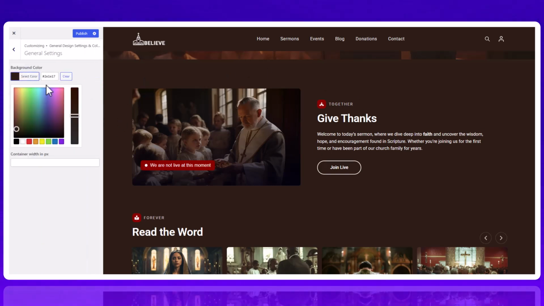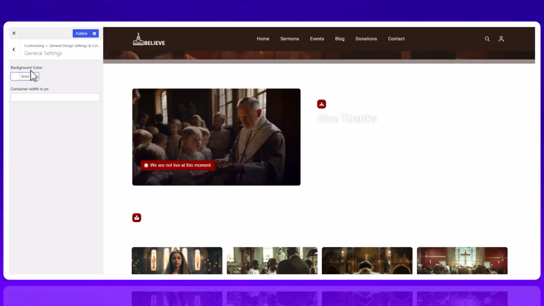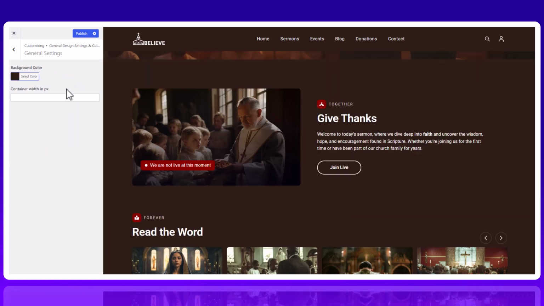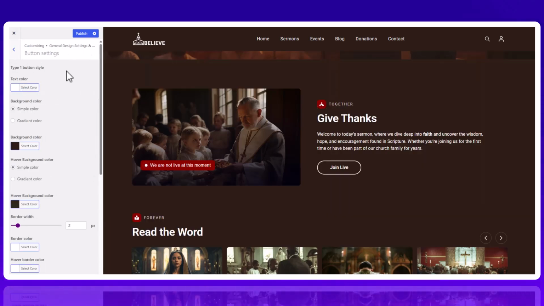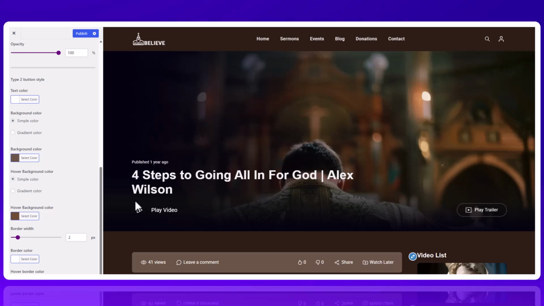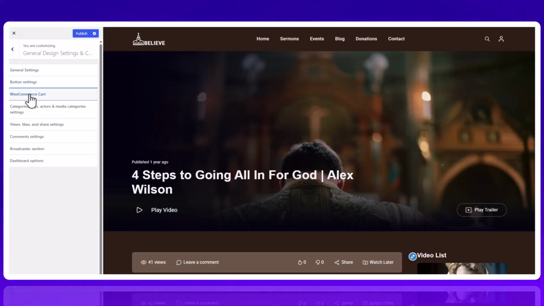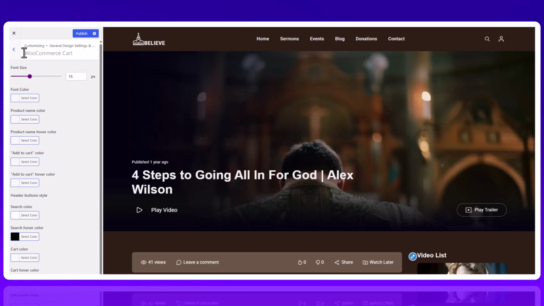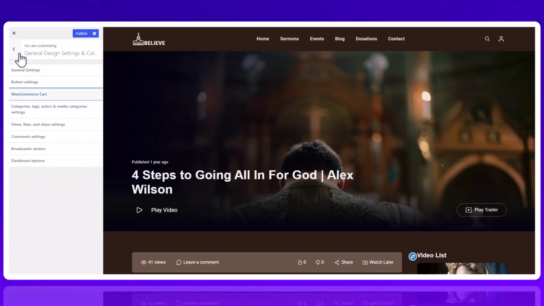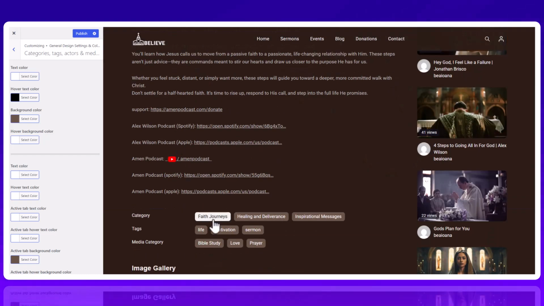So for example, right over here, we have the background that is currently this brownish color. I just made it white just to demonstrate, but I'm going back. Next, the button settings. So these are different buttons around your site. For example, this button over here, the play video one. Then the WooCommerce cart, which we don't have over here, but please check out our live shopping customizer video.